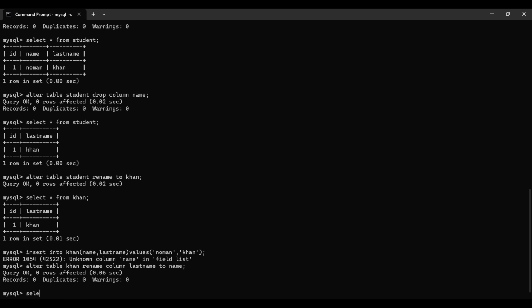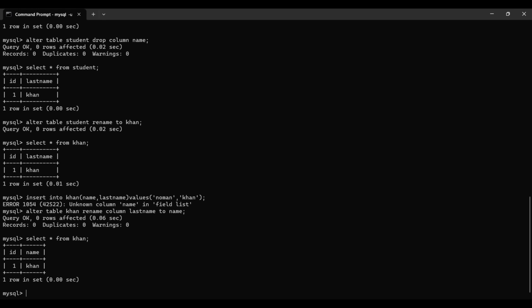Now we want to see if it changed or not. Select star from Khan table. Yeah, you can see we already changed the last name to name, and the table name is now Khan. So for the another command, which is truncate table, you will see the truncate table.